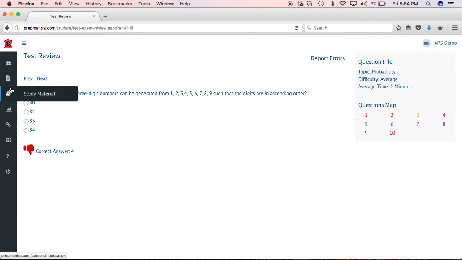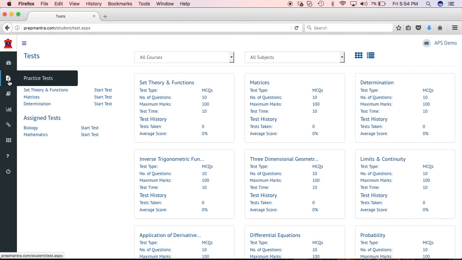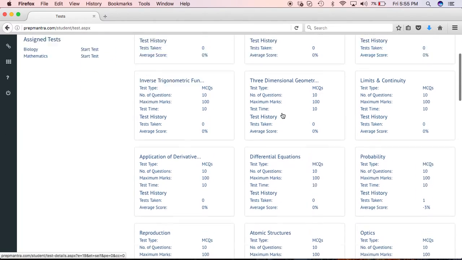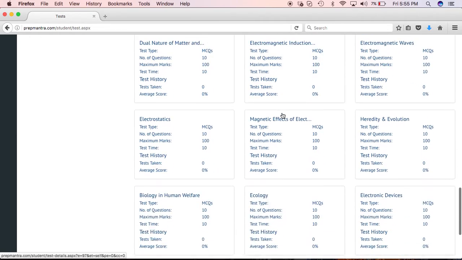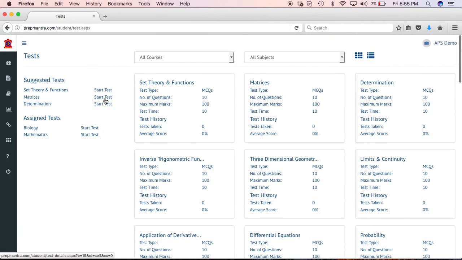So, as you see, this is how you take tests. You can keep on taking as many tests as you want. There is no limit to the number of tests you can take. There are multiple topic tests as well as single topic tests in here, and yeah, this is more or less about it.